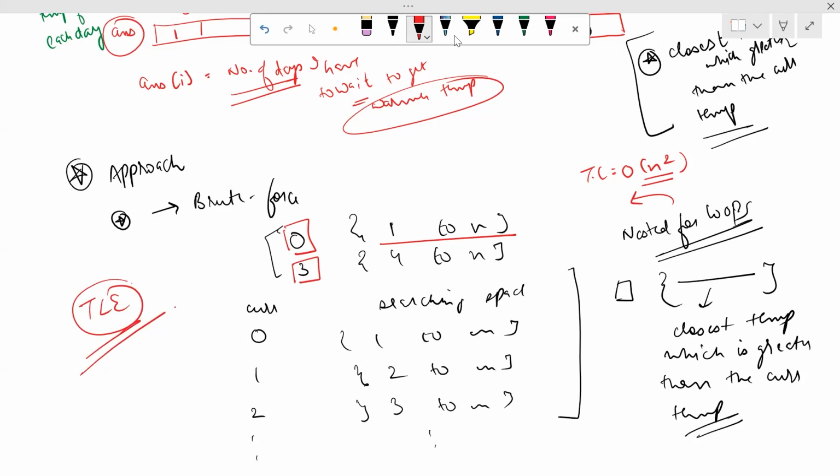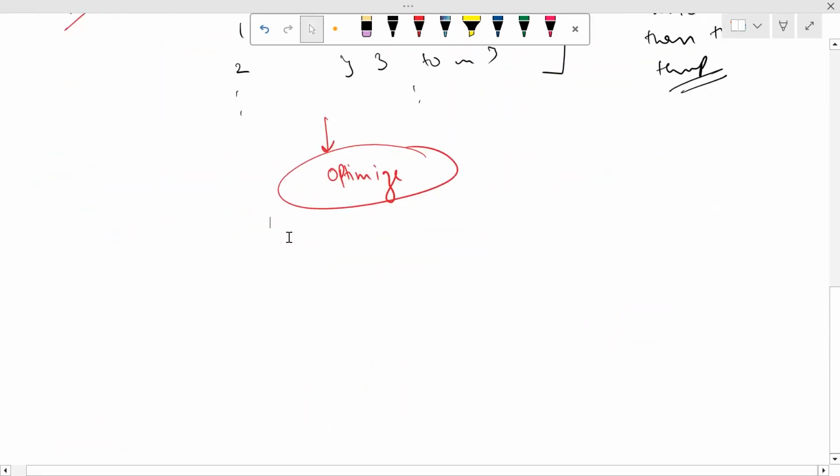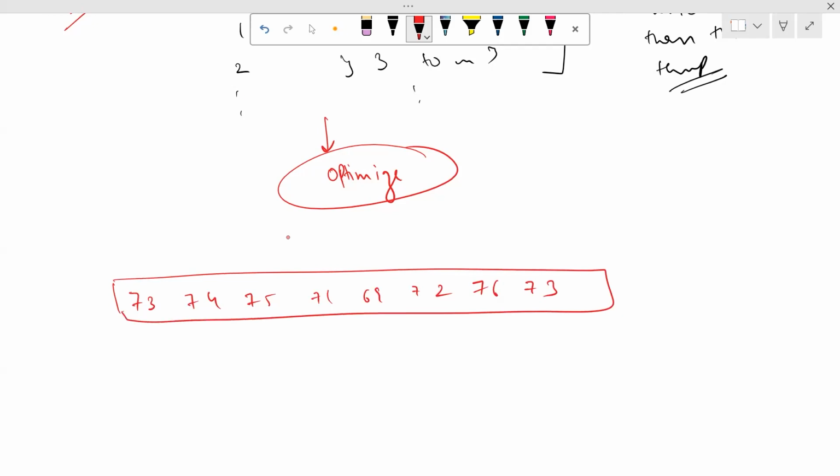Okay. So now I know the brute force: if I do this, I can solve this problem for test cases that do not have a very high time complexity, right? So if I want to solve all the test cases, I need to optimize my brute force approach. For the purpose of optimization, see, the array was 73, 74, 75, 71, 69, 72, 76, 73. This was the array that was given to me as my input.